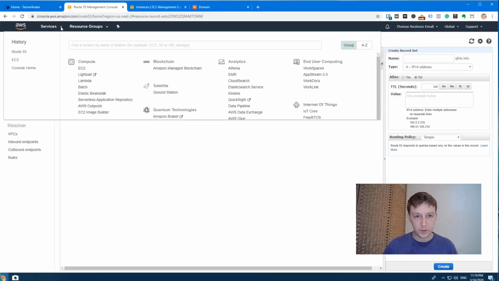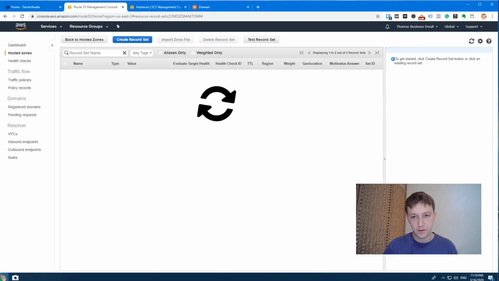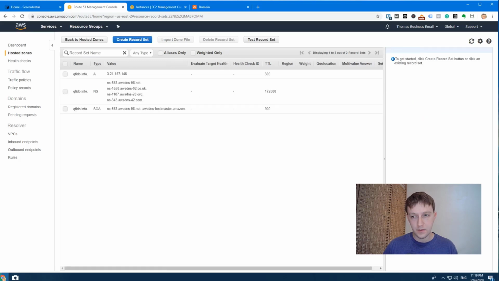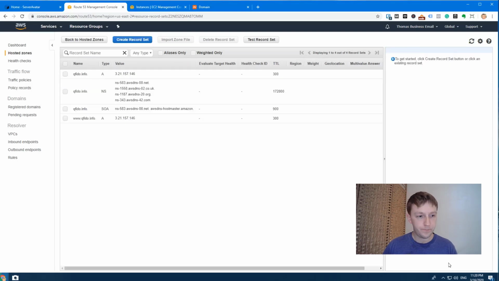Go back to Route 53, and you can leave this alone, and then here you can add the value, which is your elastic IP, and then click create. Now we're going to do the exact same thing, except for in name we're going to add www. That way if someone types in www, it still goes to your website. Click create.